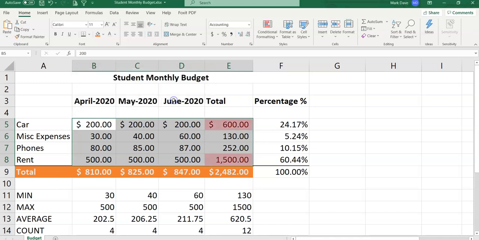Click OK. So as you can see, my biggest expenses are car for $600, which is more than $500, and rent, which is $1,500. So this is how you can use the conditional formatting to highlight your numbers.